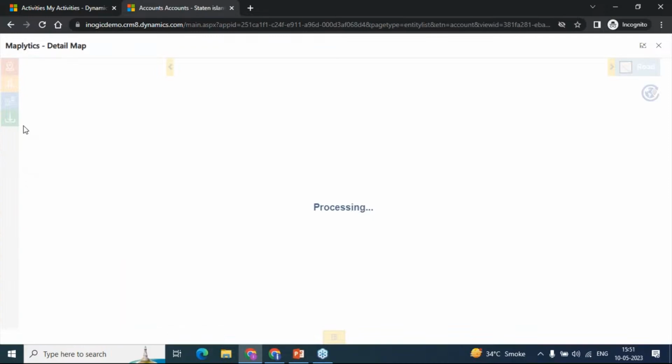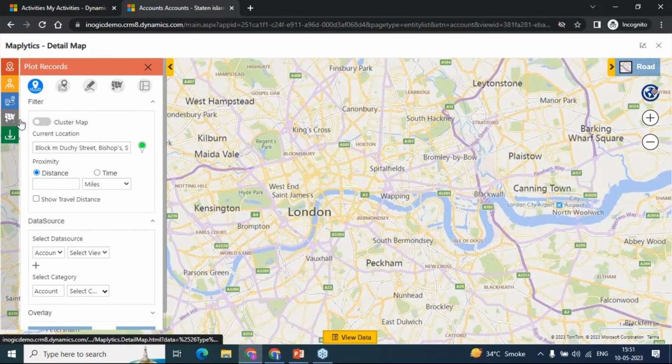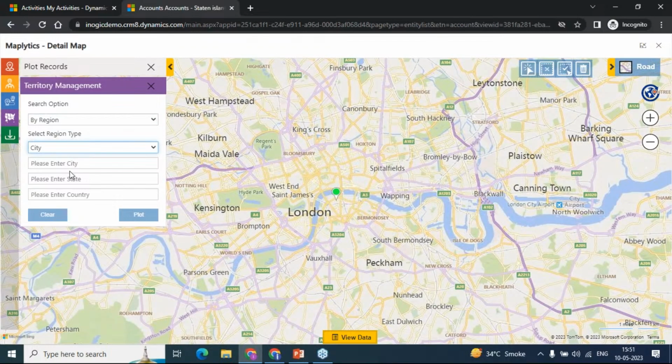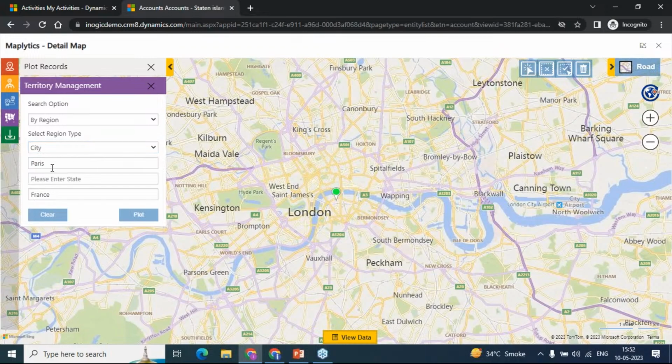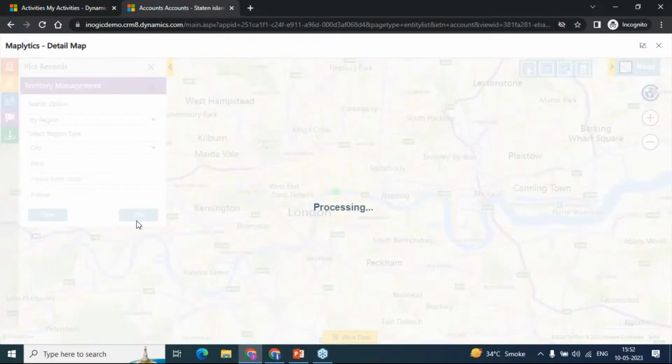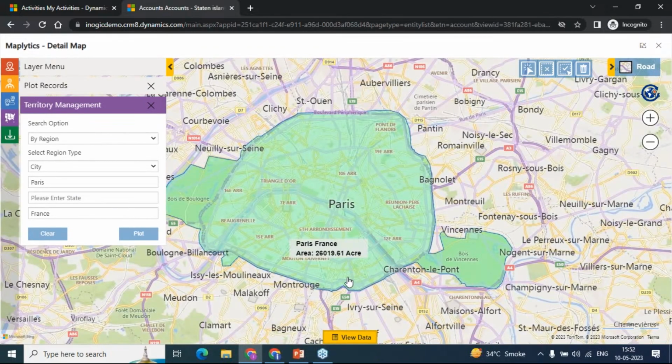Apart from this, we also have a few more options into the territories over here. So here we have the second option, which is the by region. So here you can just put any particular option over here. Let's say you can see a lot of options are there. If you want to plot city, state, county, country, postal codes, whatever you want, you can choose the respective thing, and here you can enter the value over here, and you will be able to plot that particular region on the map.